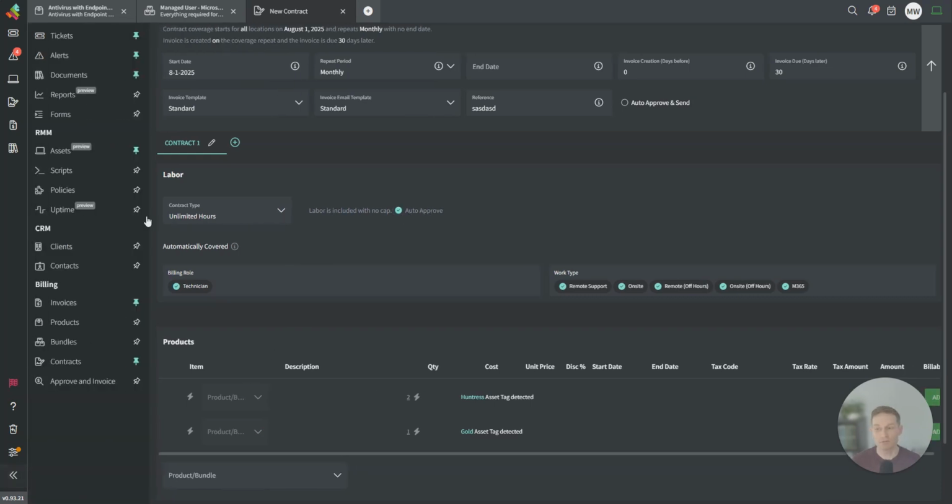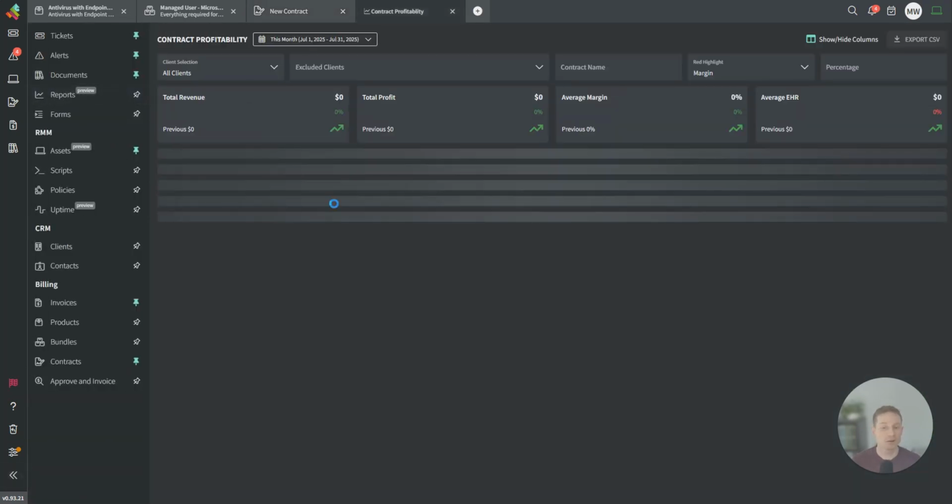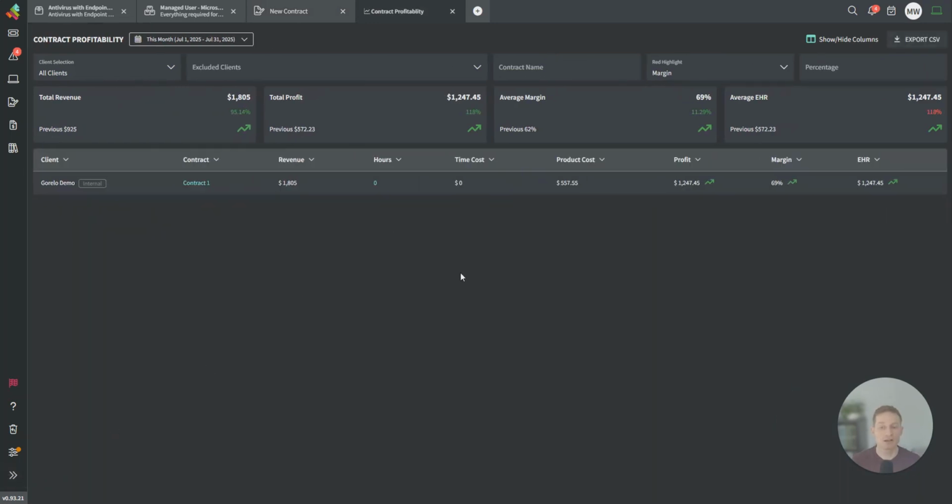And if that is chosen, then I would recommend using our contract profitability report to truly understand how profitable those contracts are. We pull in the revenue, the hours spent, the cost of that time on a per user basis that you can set in the back end, the overall product cost, and then we spit out the profit margin and effective hourly rate to give you a good indicator of where things are at and what needs to be looked at.